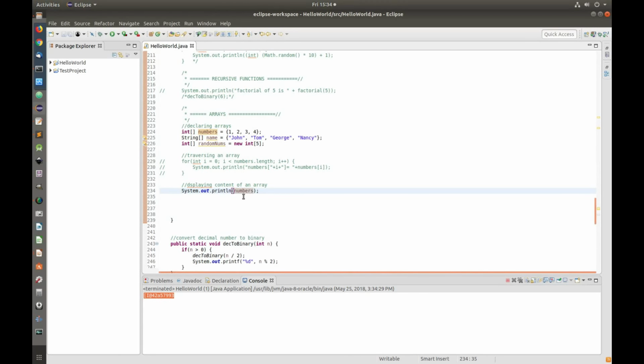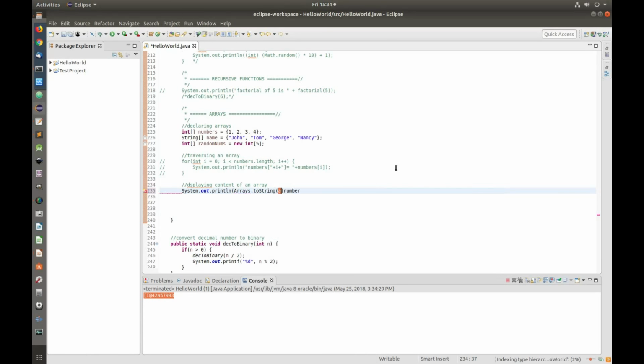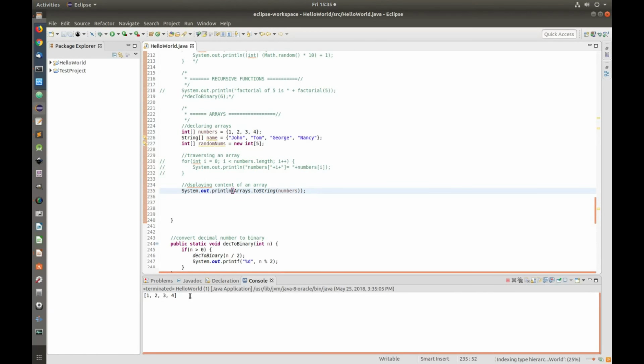And so the correct way to print an array using println is by using the Arrays class. So I'm going to invoke the toString method from the Arrays class, and I'm going to pass the numbers array. And I'm going to run that again, and this time I get the array printed out to the screen.